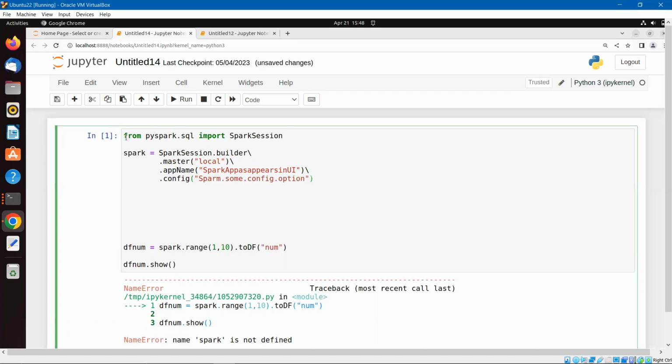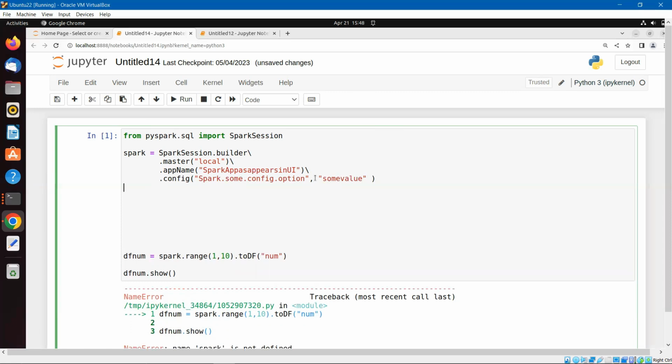Ideally, you have multiple options here. You have to choose one of the options here. I am just specifying some generic thing here, but you have to choose a better option. So I'll say some value. Then I'll say getOrCreate.